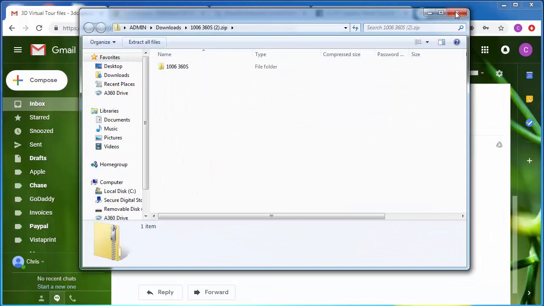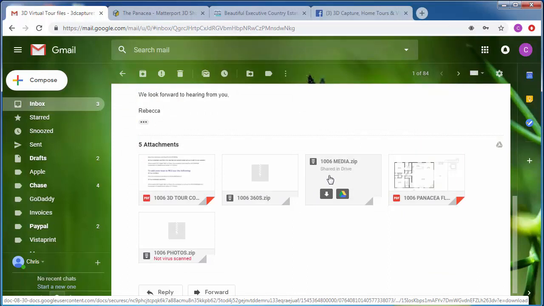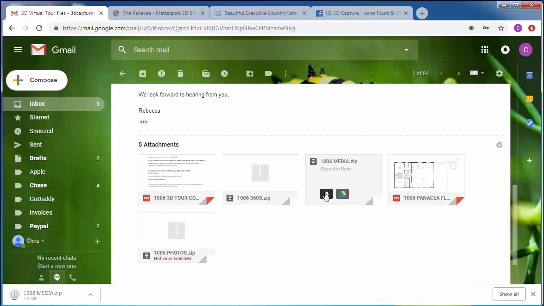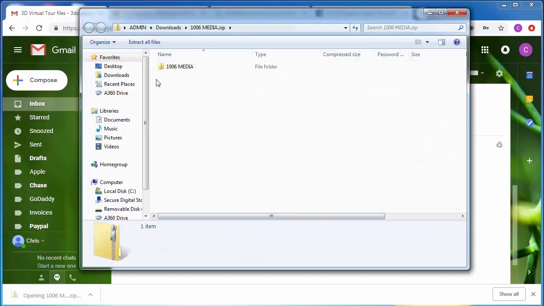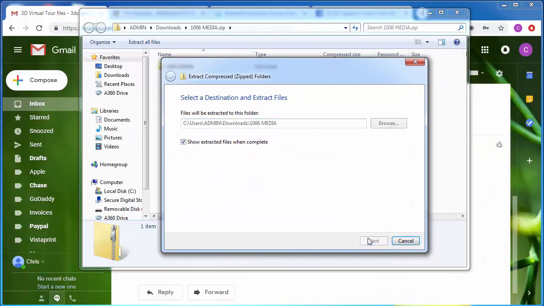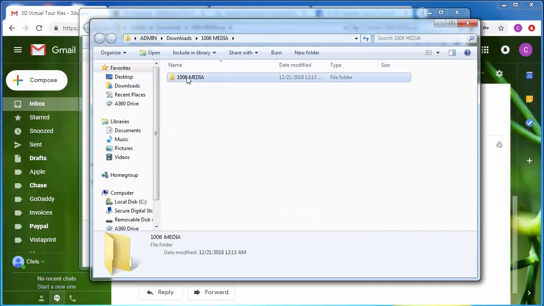So let me close out all these for a second. The next one is the media files. The media files is simply a short video or a GIF file. If you click download here, it'll download the media files as well, if you have media files. These are something you just ask for if you're interested in them. Not everybody uses them, but it's just a little short video clip. Same thing here, it's a zip folder, so you say extract all files. It'll ask you where you want to extract it, you say next, and once they've extracted, it'll pop up in a folder here.